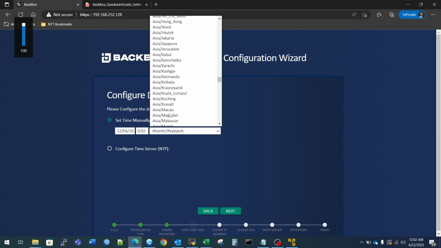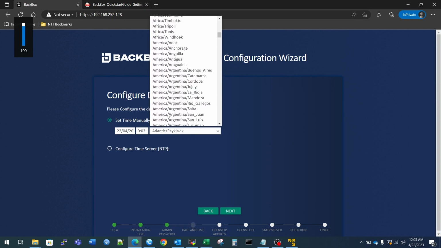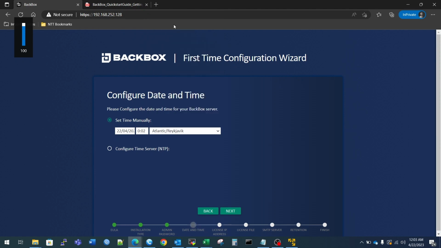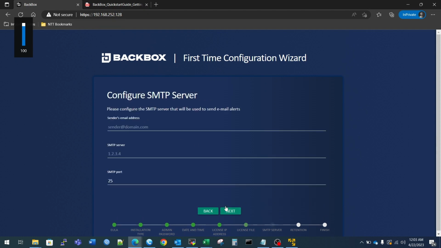Let me see the available options for the time zone. I'm in Accra, Ghana, so I'll search for Africa, Accra. That's Africa, Accra. And I'll click on next, and that's my IP address. So I'll click on demo license, next.